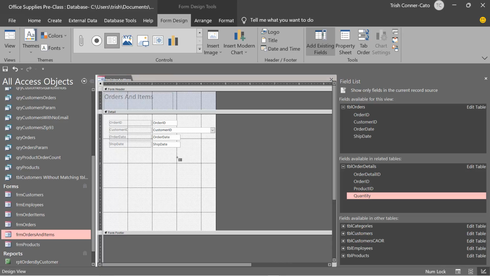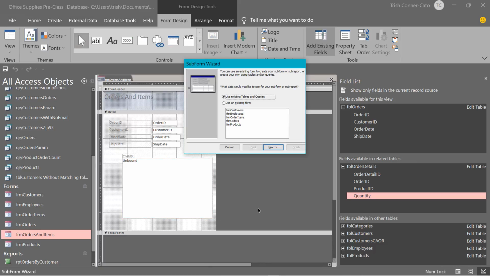When I drag my mouse over the detail section, you'll see that it looks like a plus sign with that particular icon attached to it. So what I'm going to do in the detail section is I'm going to click and hold, and I'm going to draw a square about that big and let go. And notice above the square, there's a label. It says Child 9. So this main form, the orders and items form, is known as the parent form, and your subform is the child form.